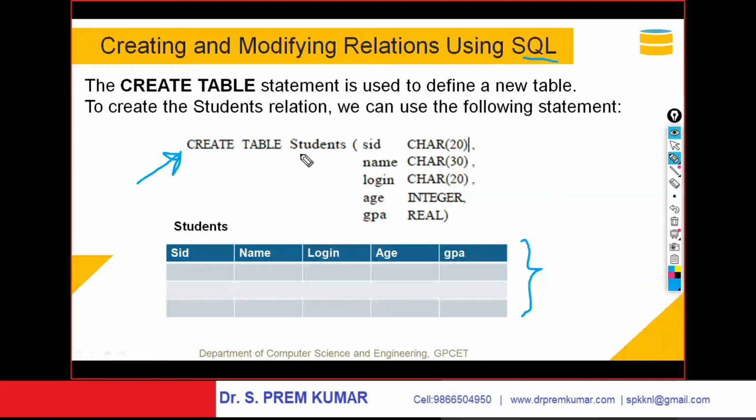This is a DDL statement, called data definition language statement. Create table students. So I want a table named students, and it should contain student ID, which is character of 20. Name, character of 30, means you can store a maximum of 30 characters. Login of the student, character of 20. Age is an integer type. And the GPA is a real type.